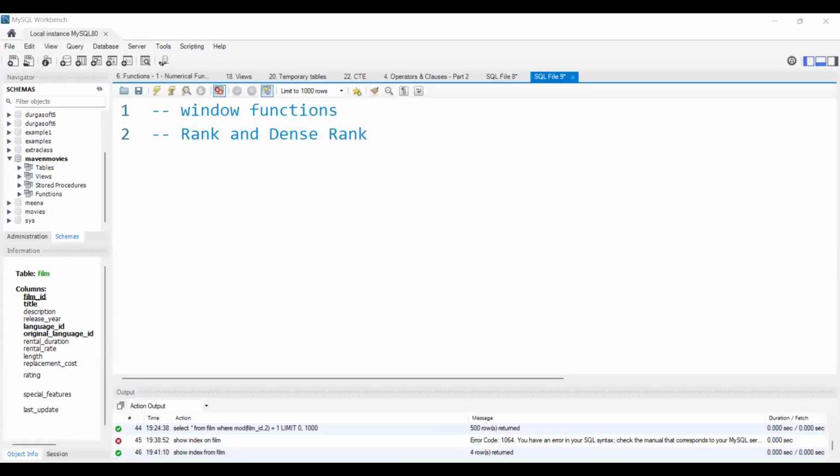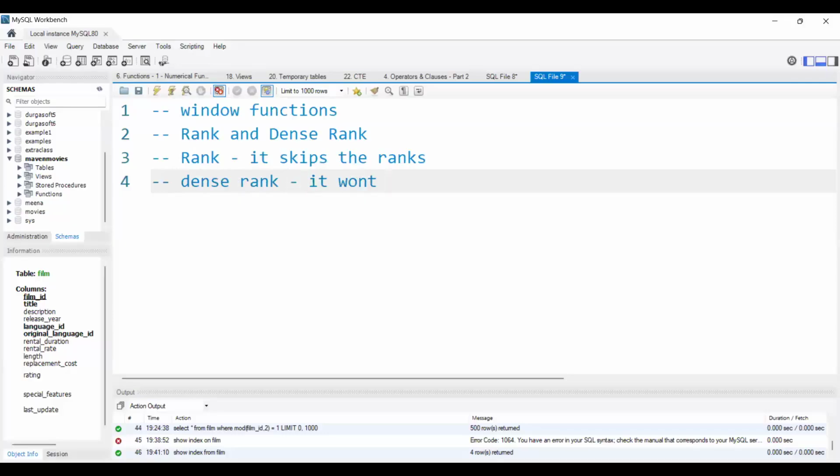Basically, whenever we use rank, those are functions only, like all the functions we wrote previously. Whenever we use the rank function, the concept here is it skips the ranks. I will explain it, just hold on. And dense rank, in the sense, it won't skip the ranks. Whenever we use dense rank, it will not skip the ranks. Whenever we use rank, it skips the ranks. Let's try to understand what it is.